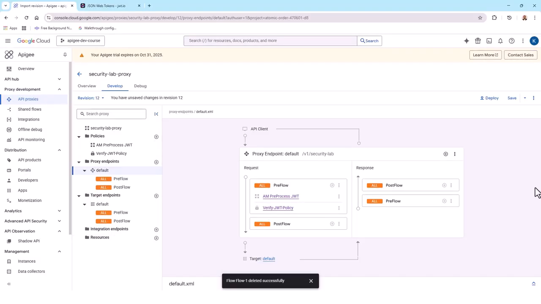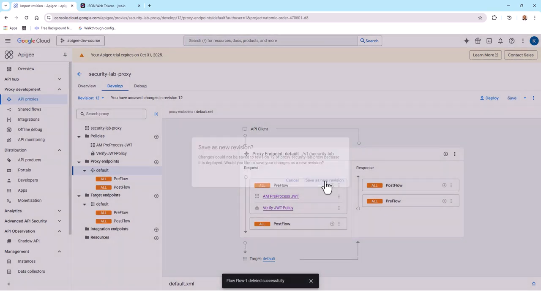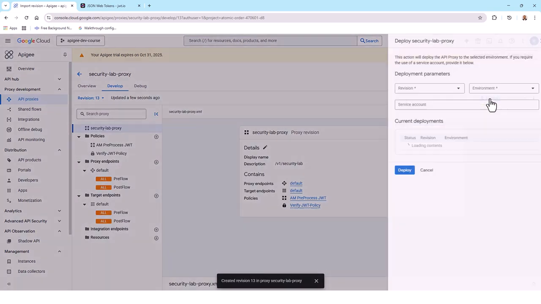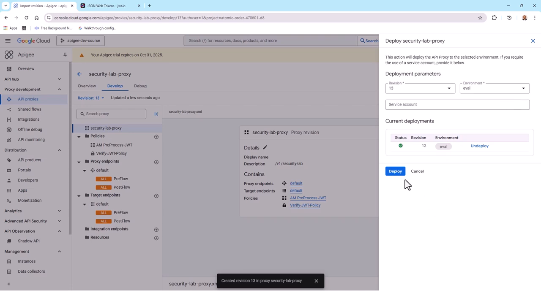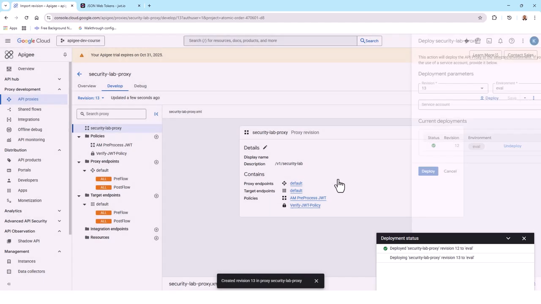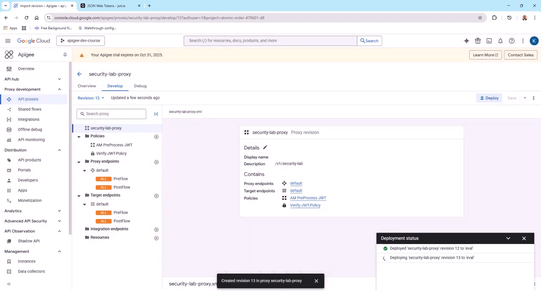Before that, because I just deleted those conditional flows, I will have to save it once more as a new revision. I think it is a good idea to deploy again because it's a fresh deployment, as those conditional flows were deleted. They were hanging just like orphans. We'll wait for the deployment to complete before coming back to test. Now it has successfully deployed security lab proxy revision 13 to eval.